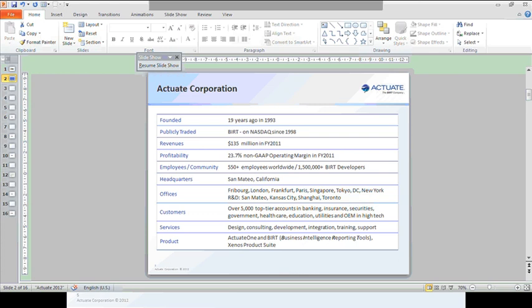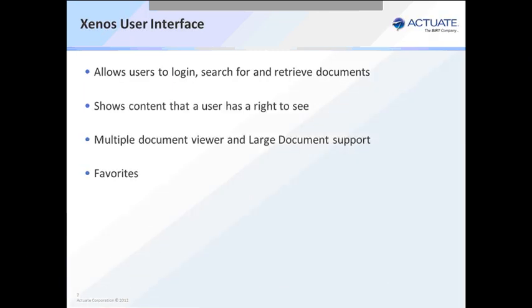So we've gone through how you load content into Xenos repository. Now we want to show you a little bit about the repository user interface. Xenos repository includes the repository user interface, which we call RUI. It allows users to log in, search for, and retrieve documents.